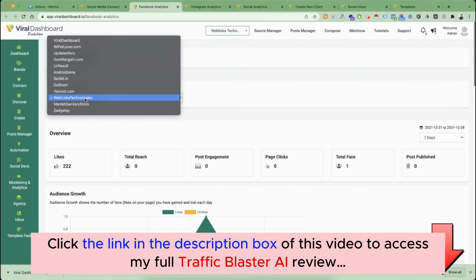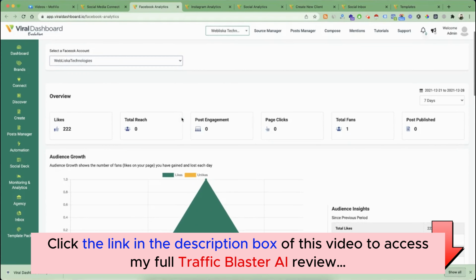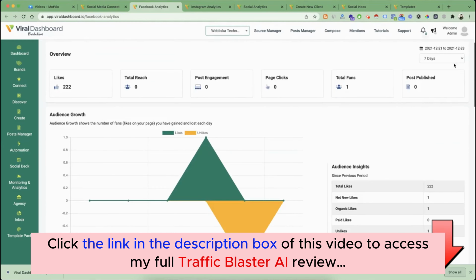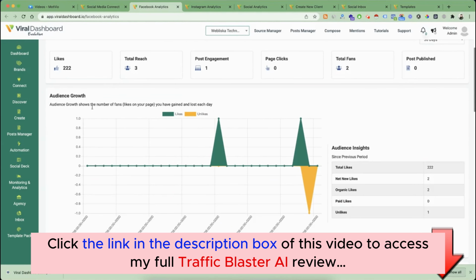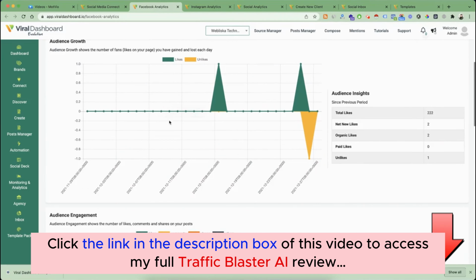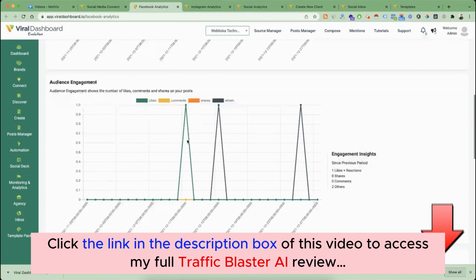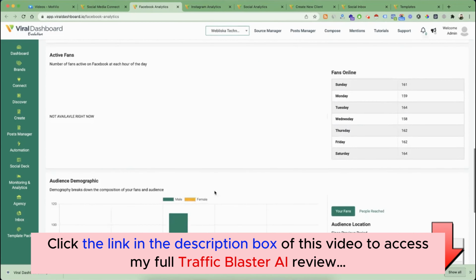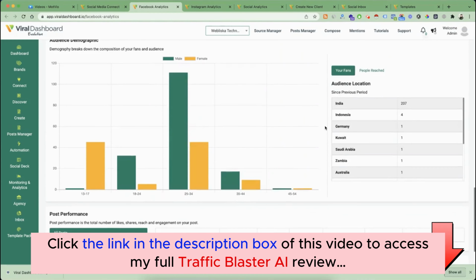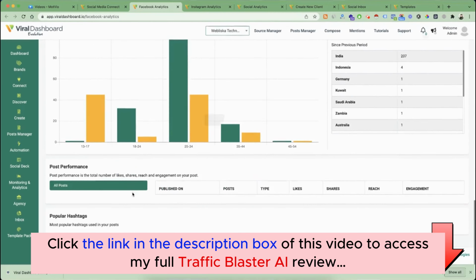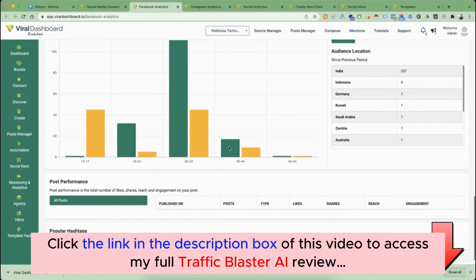So I selected the pages that I have connected in this brand, and now my Facebook engagement and insights data is loaded here, and I can also select the date filter, 7 days and 30 days, and I can see all my reach and engagement. I can see my audience growth. It will be depicted in these nice graphs. I can see all my likes, my organic likes, and then my audience engagement, my active fans which are available on different days, my audience demographics, like where is my audience located, and then my post performances and hashtags.